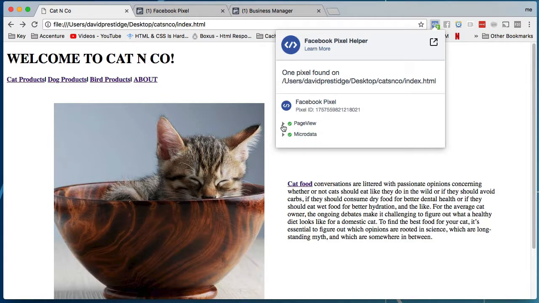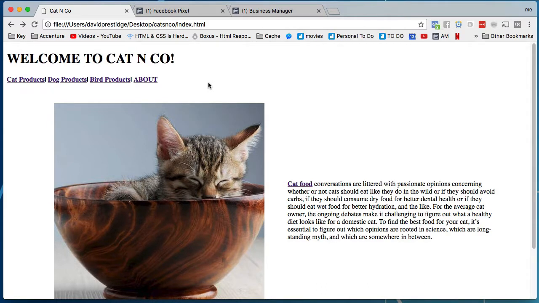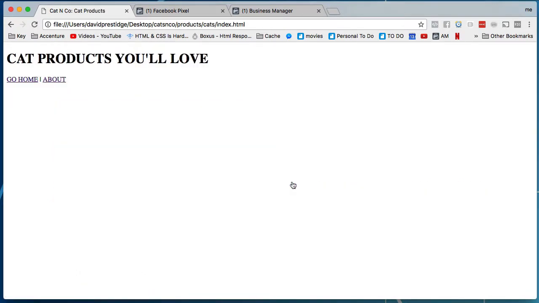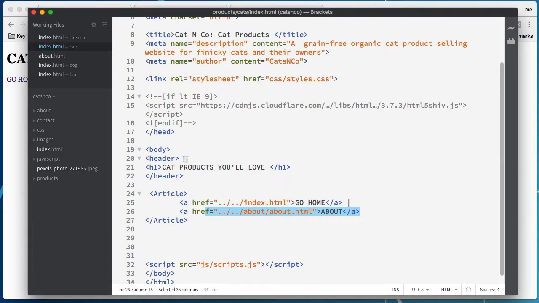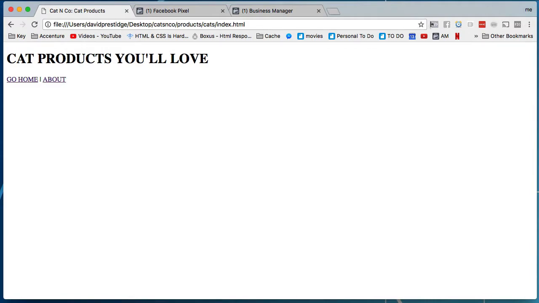So everything worked great. So now people, when they land here, they're like, all right, I want to learn about cats. And so they're going to click on this or on cat food, and that's going to take them to the next page. This is further down the funnel, and this would be the appropriate page on which to put a standard event. So let's do it. I'm going to go back to my code, and I'm going to choose my cats page. Now notice that I don't have my Facebook pixel placed there.